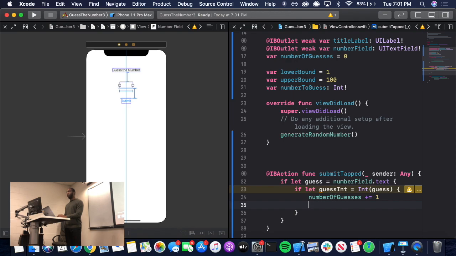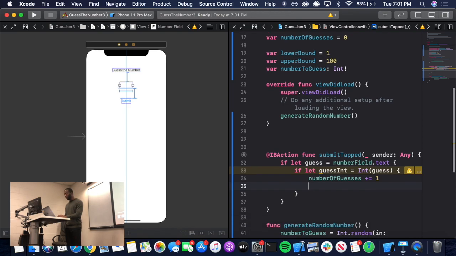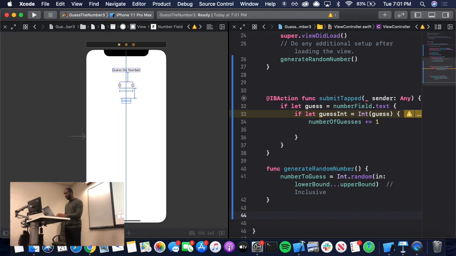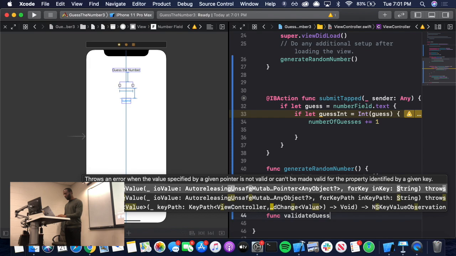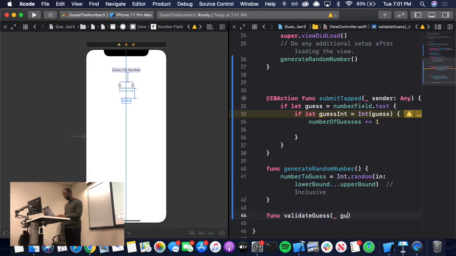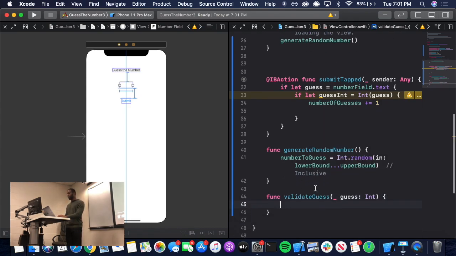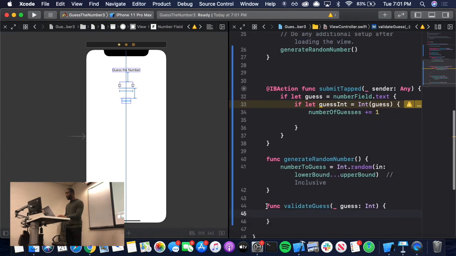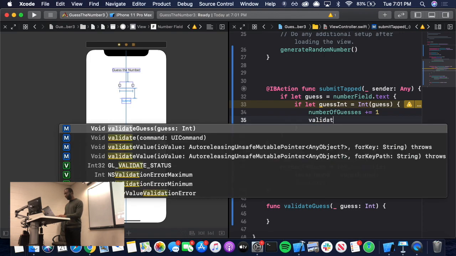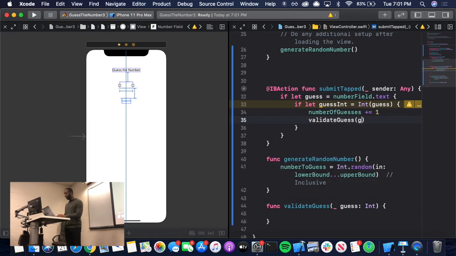And now we also want to validate that guess. So we're going to write a function called validateGuess. So just type func validateGuess, and then we're going to say guess, that's going to be of type Int, open curly brace, close curly brace. And then after you have that written, call it in your submit tapped function. So say validateGuess, and give it the guessInt. So that was kind of a lot of steps in like 2 seconds. So do you guys need me to re-say what that was?